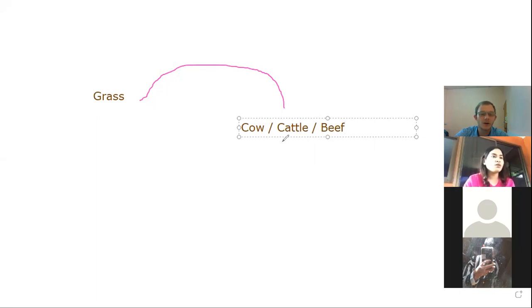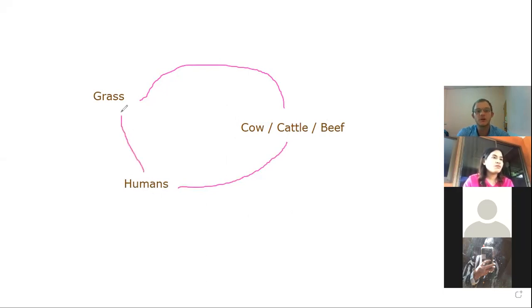Now, the next one is us, humans. We eat the beef. So we are not the secondary consumer. We are apex predator. So this life cycle only has 3 examples.